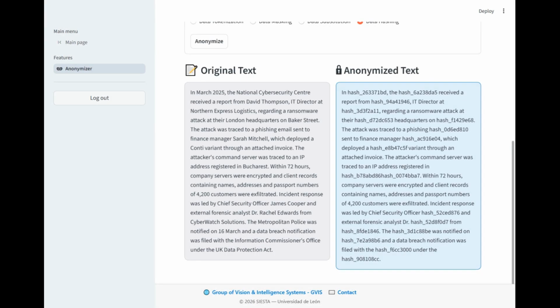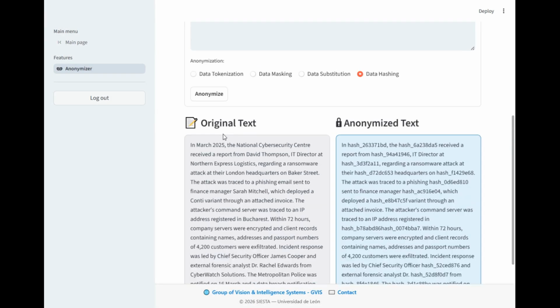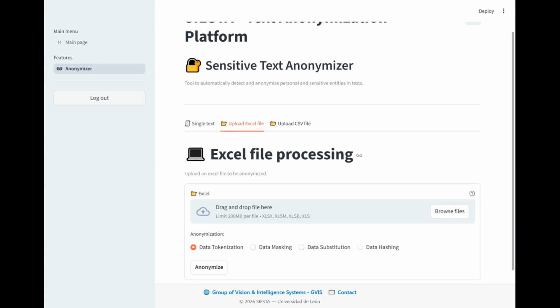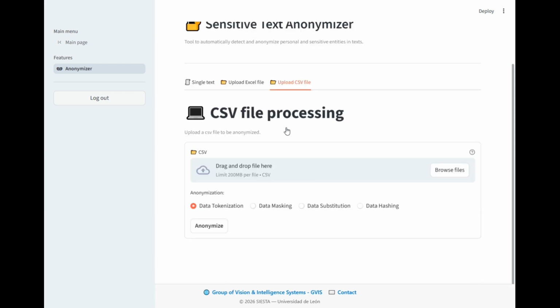Our tool also has some additional features. For example, we understand that not all cyber incident reports come as a single text. Therefore, you have the option to bulk upload cyber incident reports in an Excel file, or you can do it in a CSV file. With this, we hope to expand the utility of our tool, as it can even be used for datasets rather than individual cyber incident reports.